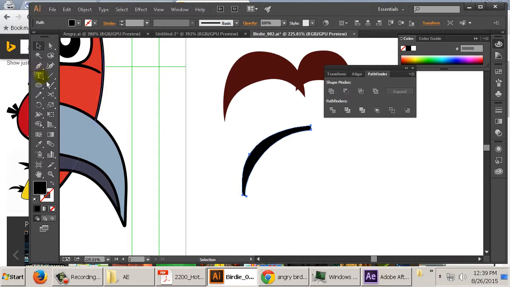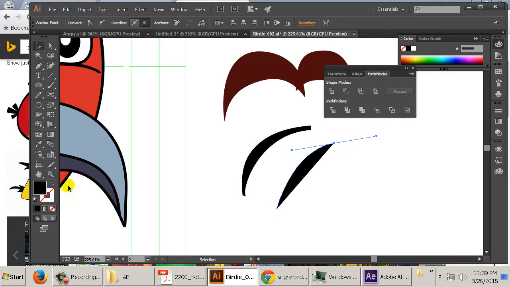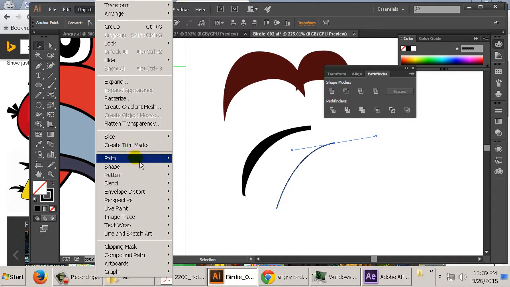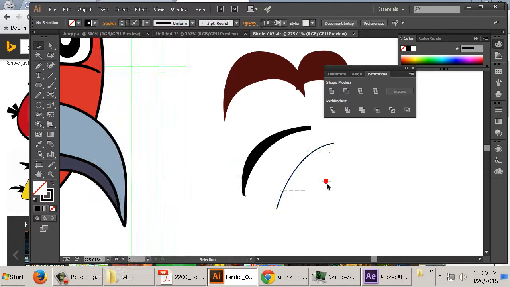Okay? So you just draw with the pen tool, or you can draw it with any one of these tools like that. Make sure it just has that stroke on it. And then you go to Object, Path, and then you say Outline Stroke.